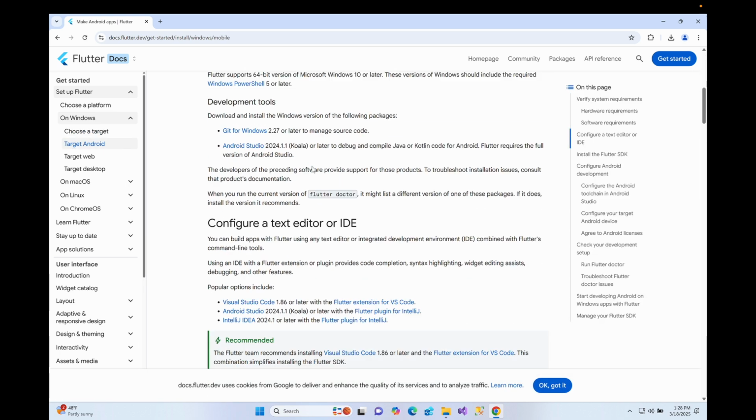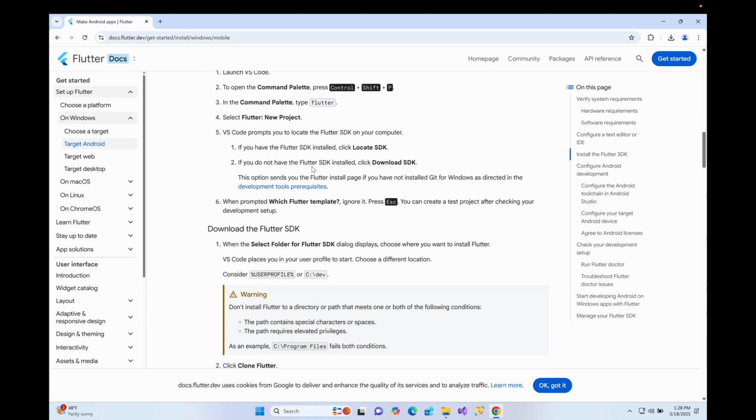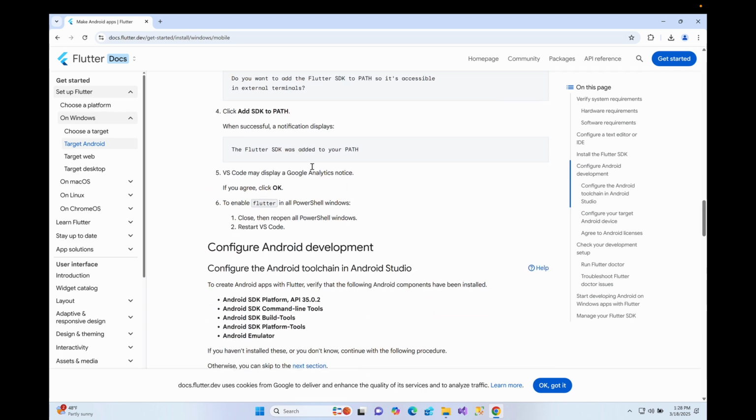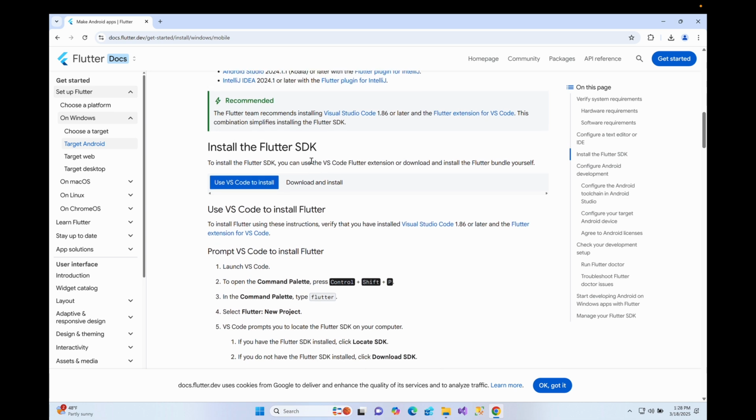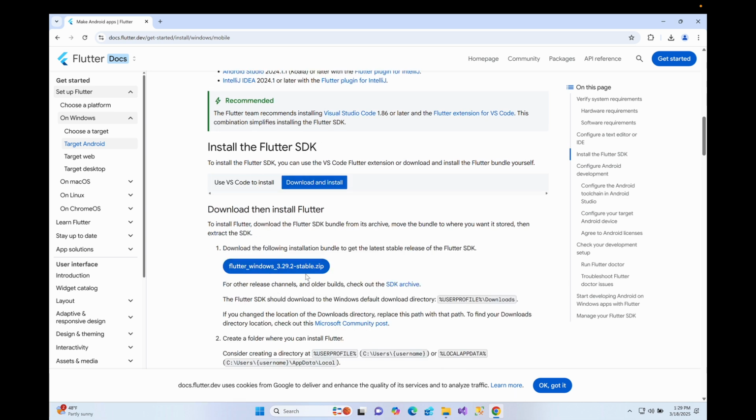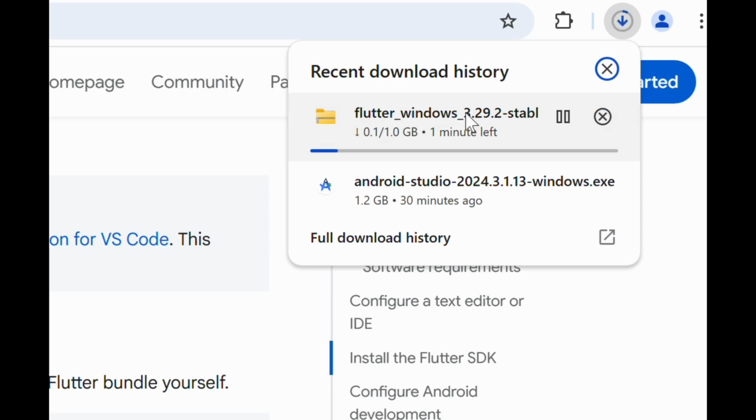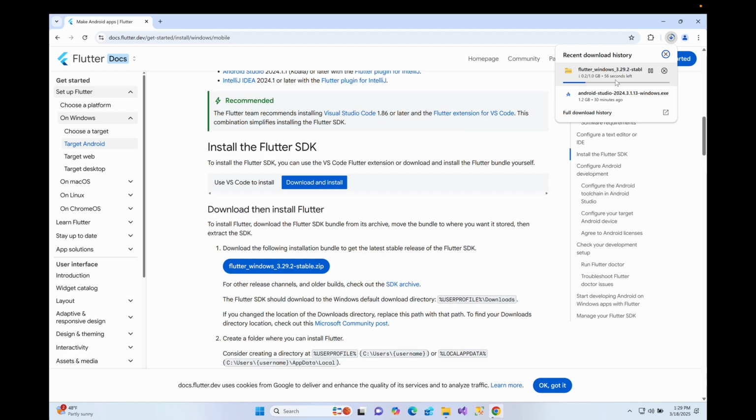Then scroll down to where it says, right here, download and install. Click on this one, and then you download this zip file right here. Once you click on it, you will see that the download will start automatically. Just wait for the download to be completed, and then we'll see what we have to do next. So I'm pausing this video right here, and I'll continue once the download is completed.